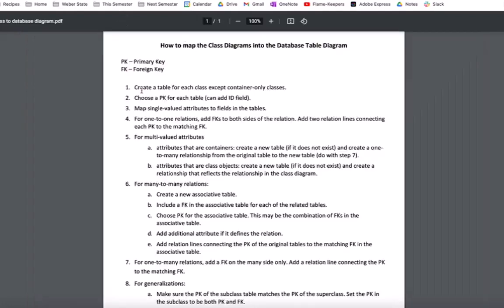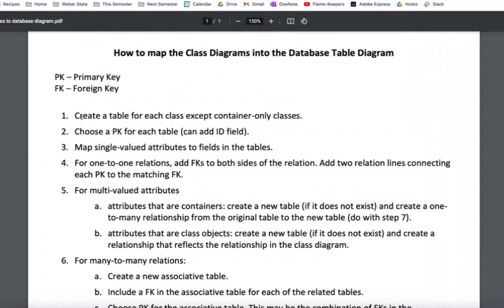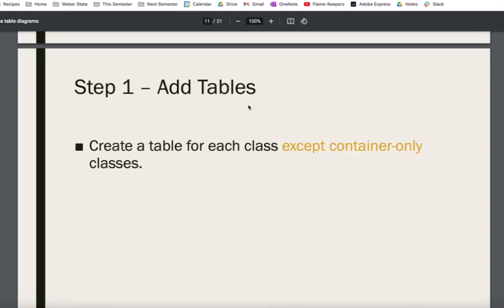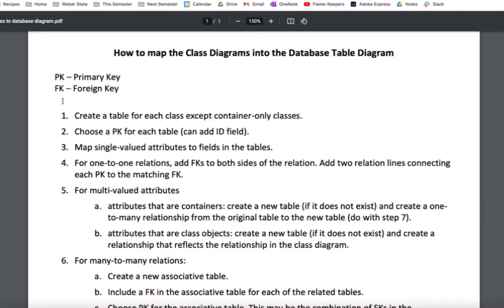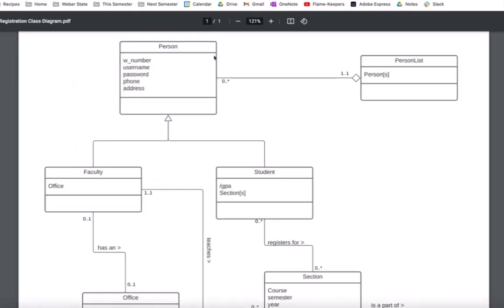And let's take a look at what it says here. So in step 1, let me zoom in a bit. Step 1 says create a table for each class except container only classes. So you can see I've just mapped this over for clarity's sake, but you have this right here for your convenience. So I'm going to map over all of these tables except for container only classes. So let's identify the classes that we're going to be moving over.